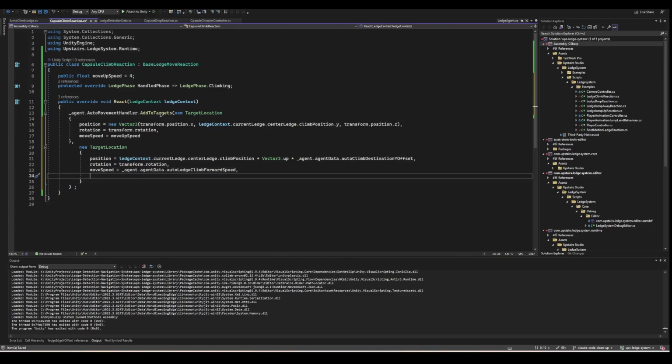Now the very useful feature of this auto movement handler is a callback that you can set on target reach. The callback is, what do we want to do? There is a method in the ledge agent, which is disable auto ledge climb. You can just call that and you're good to go.